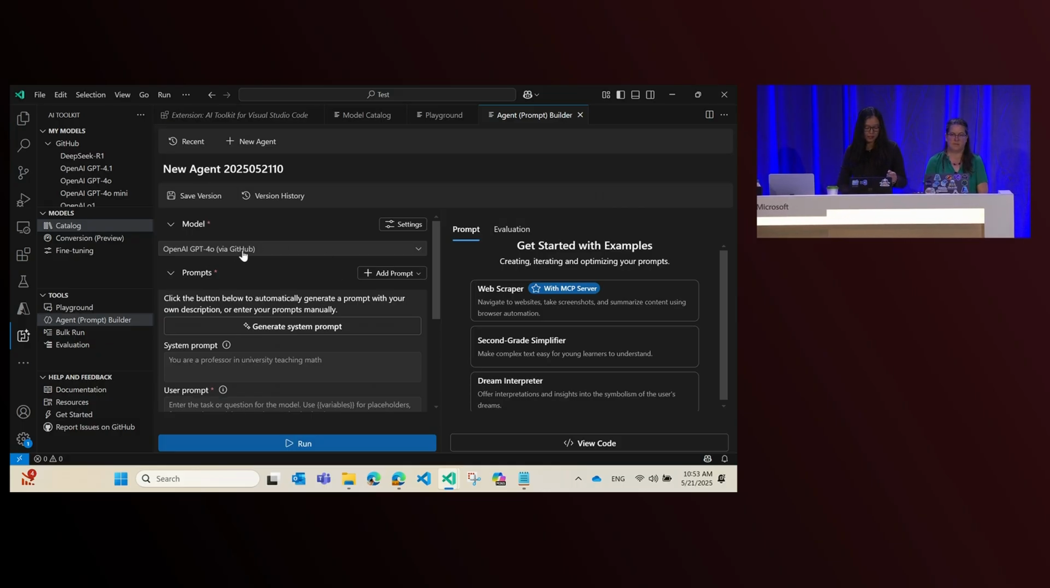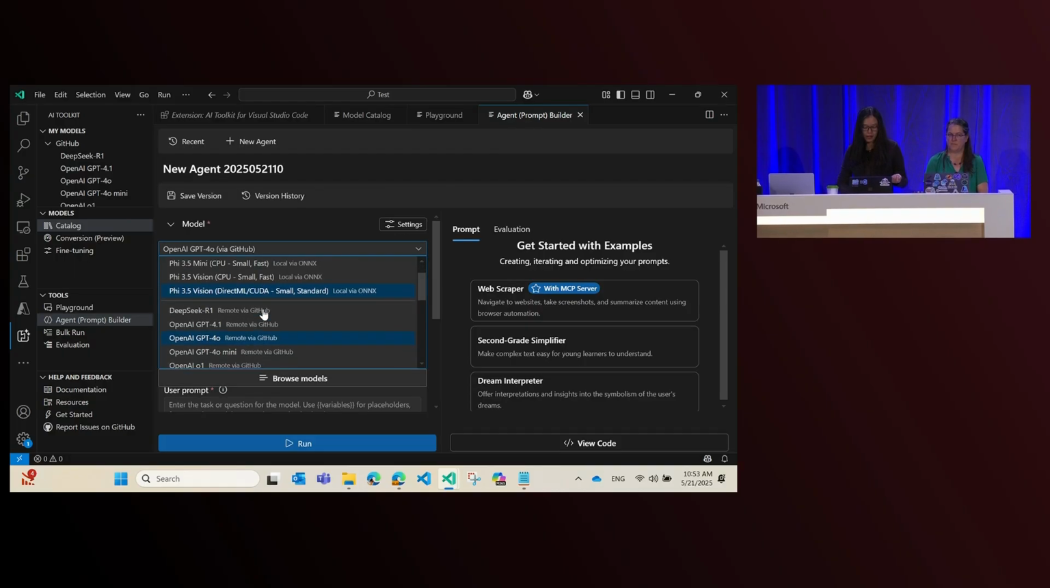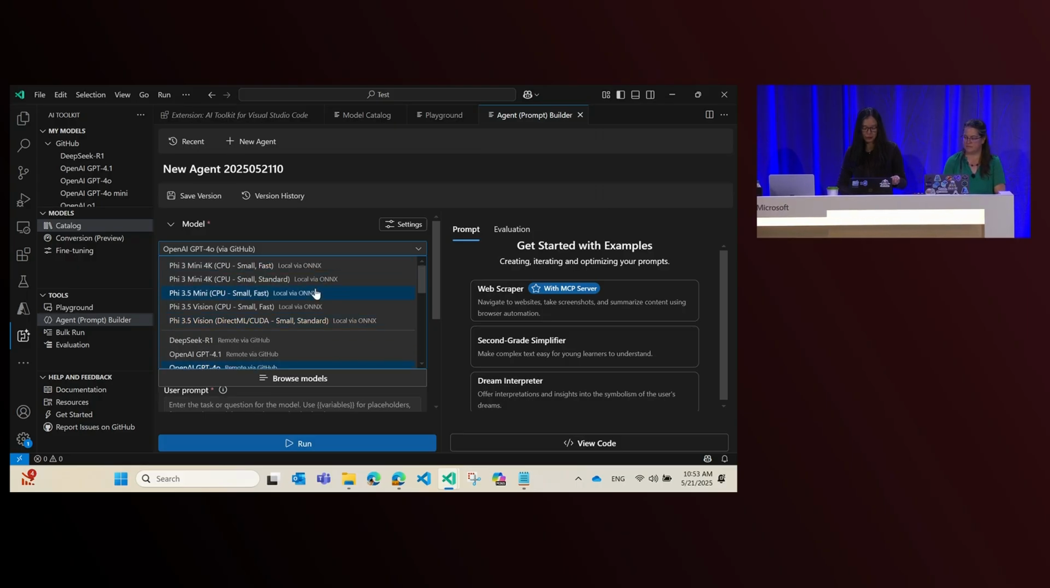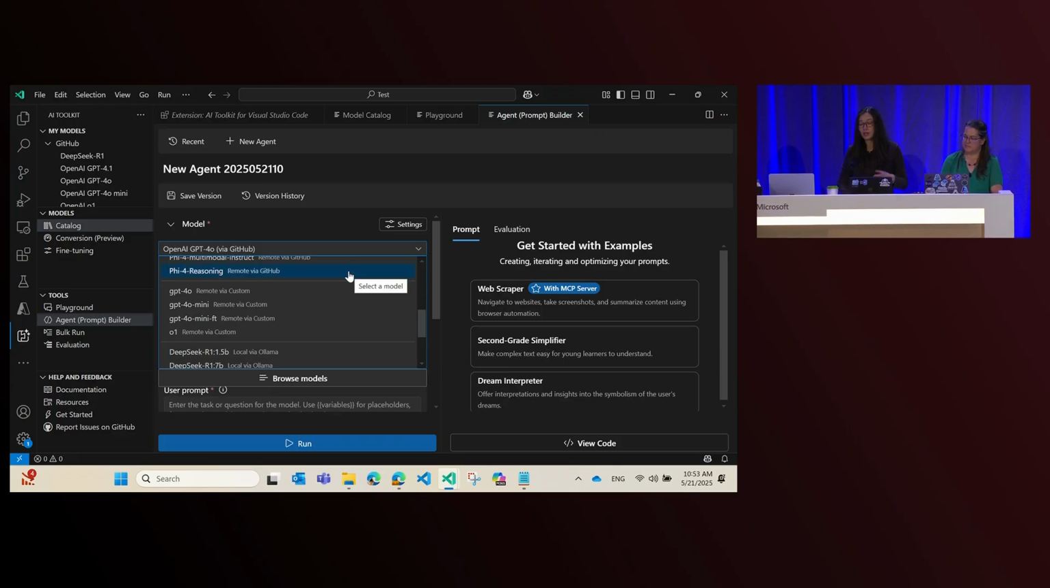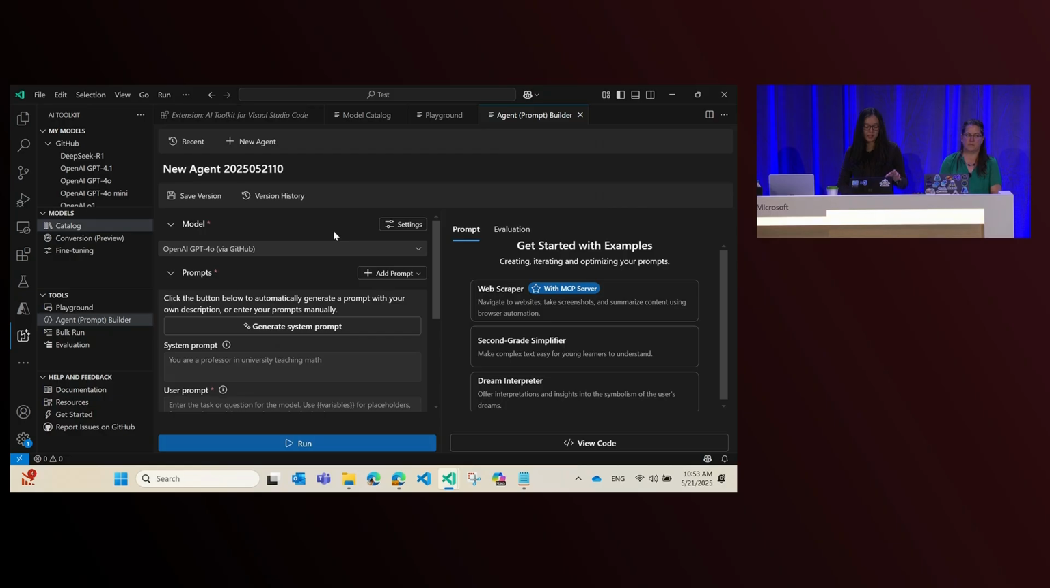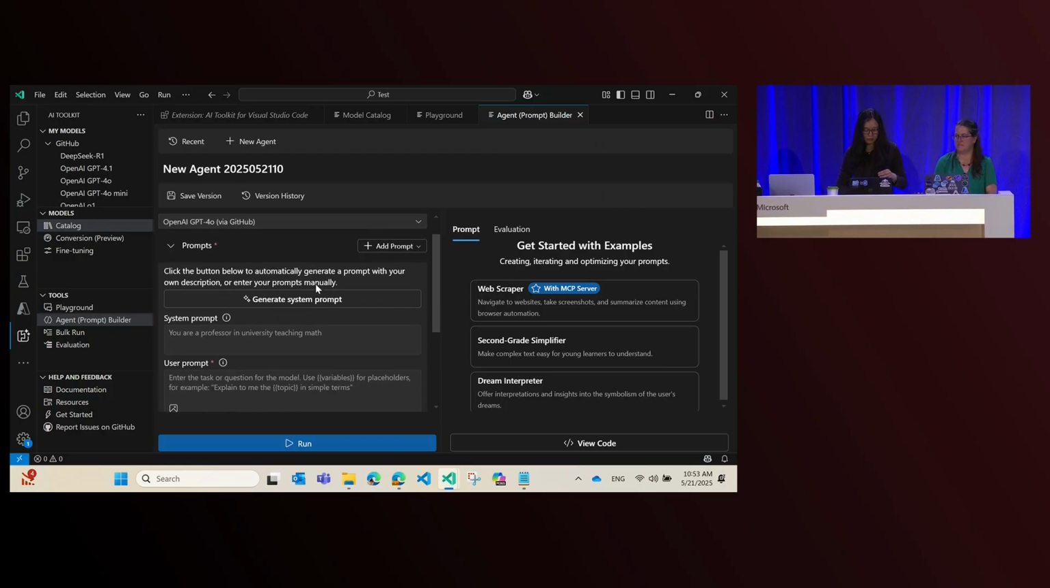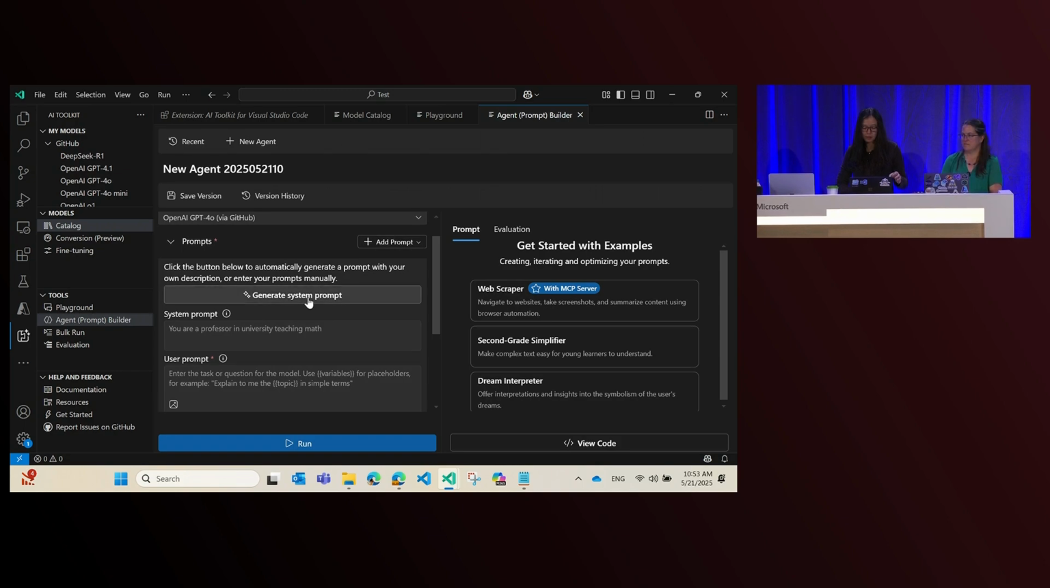So you can select a model here, which is already selected. I have so many models set up, local models, or remote models, and these are models I have deployed on AI Foundry as model endpoints. If you have those model endpoints, you can bring them into this AI toolkit as well. So here, it's really easy to switch between different models, so you can play with different models and see how they behave. And the second thing, like I said, is the prompt.